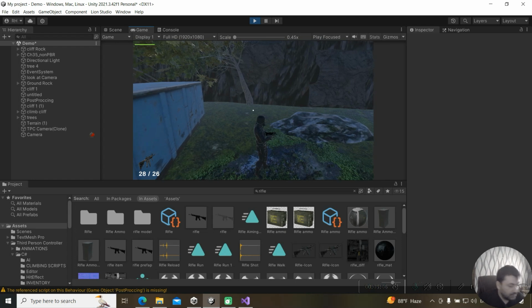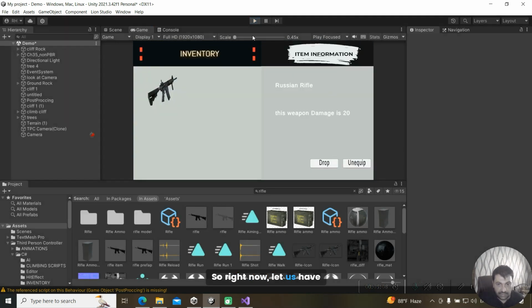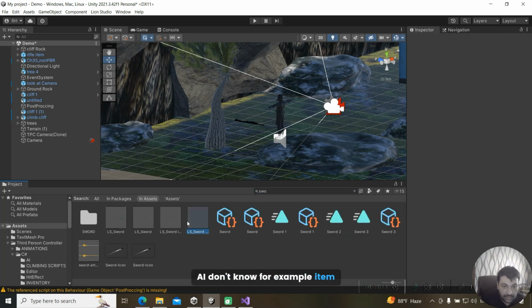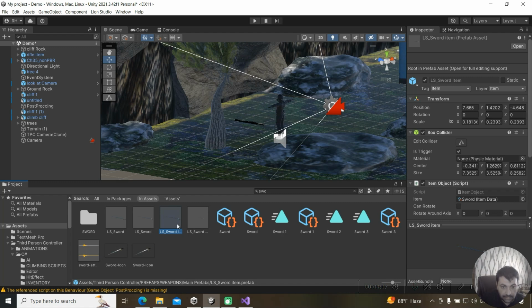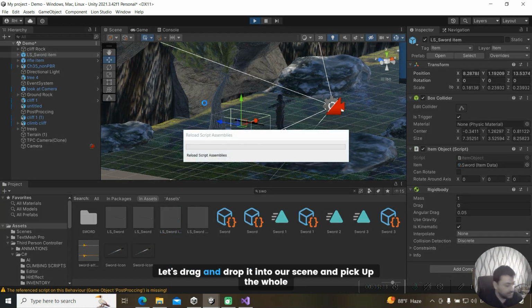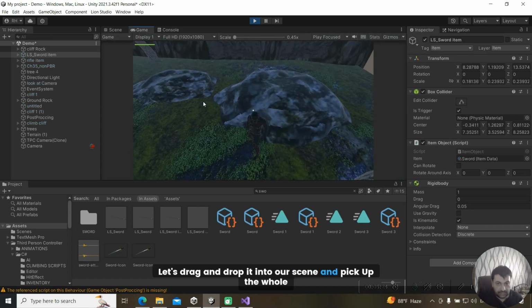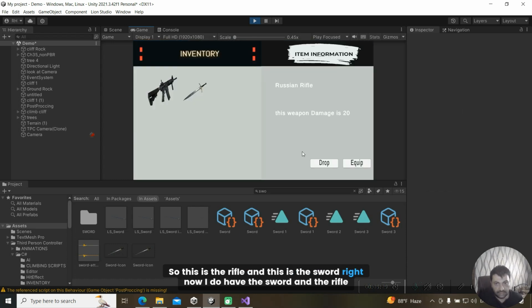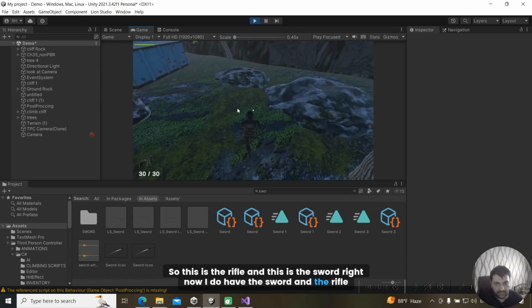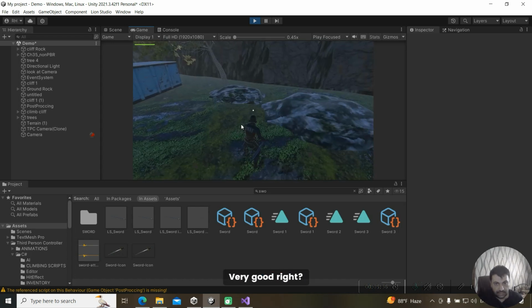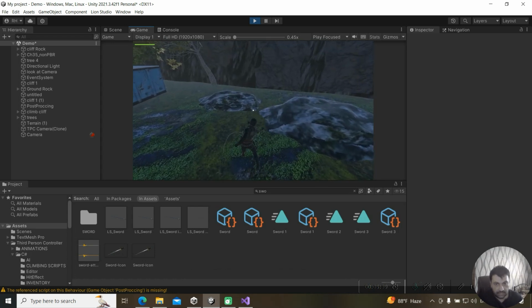Okay, so right now let us have, I don't know, a sword, for example, item. So let's search for sword item. This is the sword item. Let's drag and drop it into our scene and pick up the whole weapons. So this is the rifle and this is the sword. Right now I do have the sword and the rifle. The rifle we got introduced into it very good. Right now let's introduce the sword.